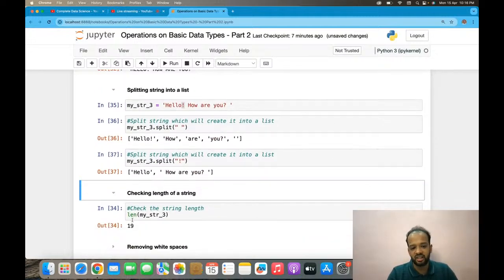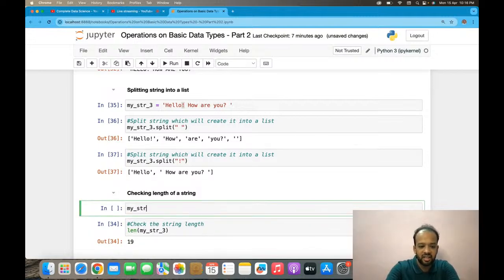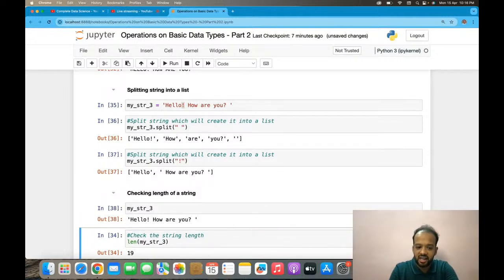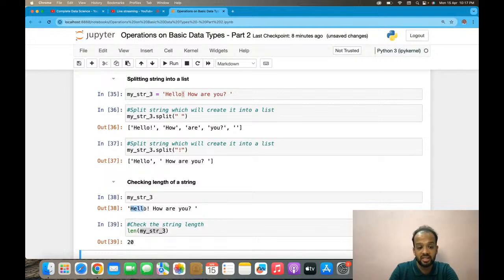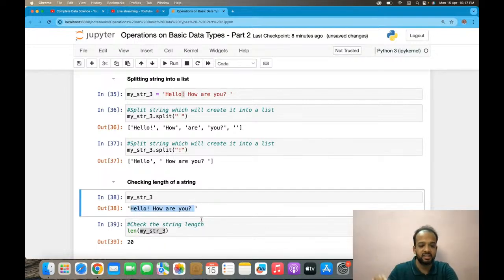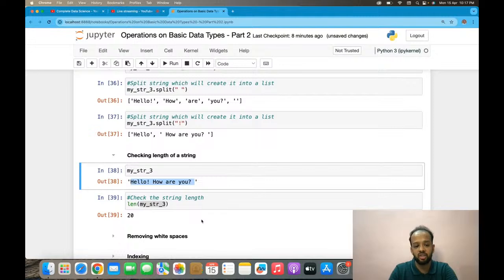Let's check the length of a string. So my str3 is this string, right? Basically, each letter or space, every character in this string is one, right, of one length. So if you count the number of characters in this, that is using the len function. We have to call this function len, and then within these parentheses, we have to mention the variable name, which is the string variable, and this will give us 20. So if you count this, this is actually 20 characters. All right, so this is about checking the length of the string.